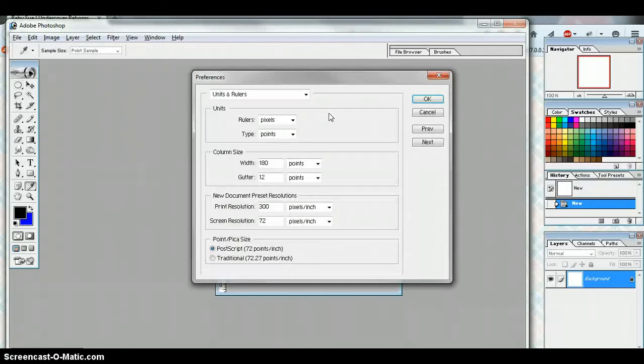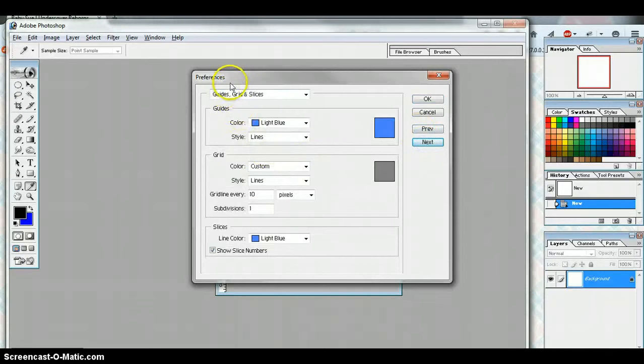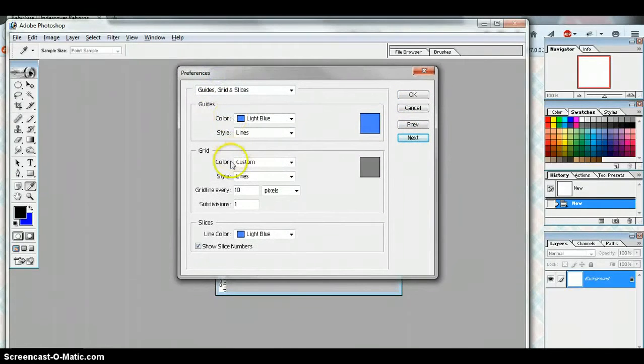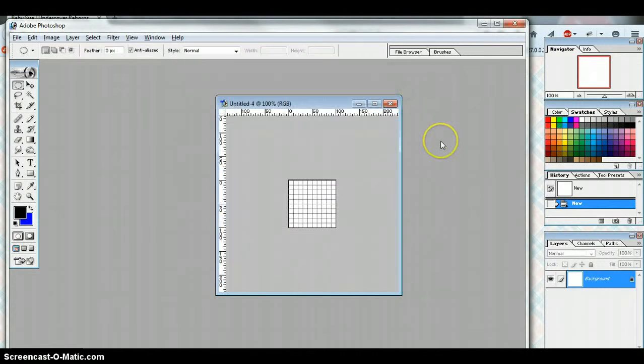So to create a grid, all you have to do is go to your preferences and change your grid every 10 pixels and subdivisions 1. And that'll give you this. And by holding Command or Control quotation mark, you can turn it on and off. So you want a 100 by 100 graphic with grid lines every 10 pixels.